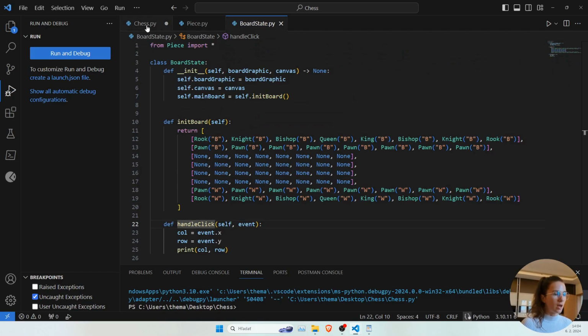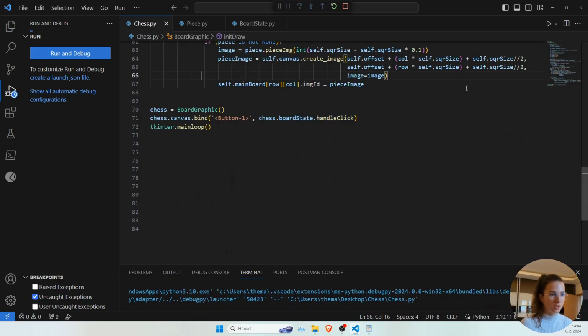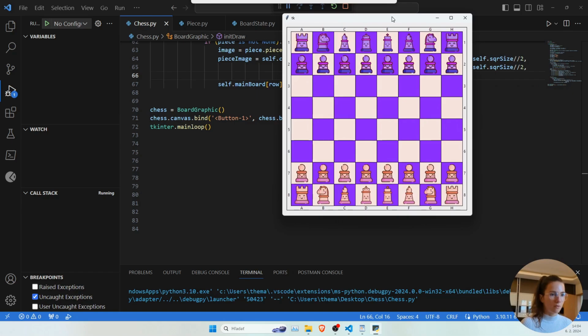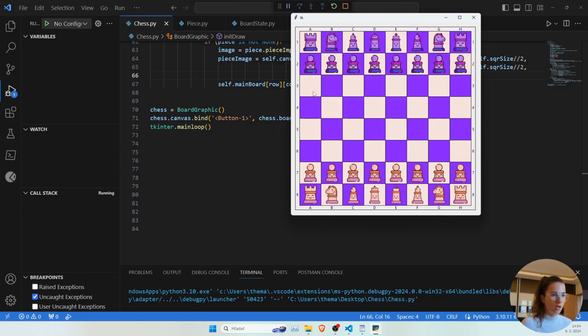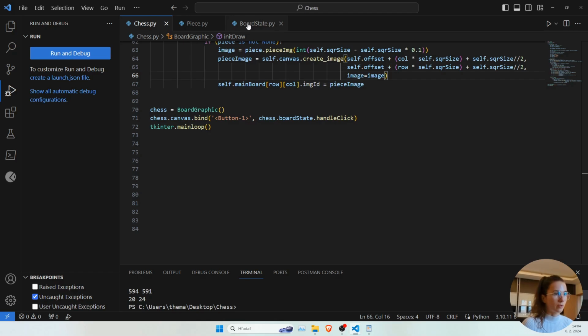And now I think I can try it if it's what I want. So it should print x and epsilon coordinates, and how we can see it really does what we want. It's really printing x and epsilon coordinates. Great, this is exactly what we wanted.